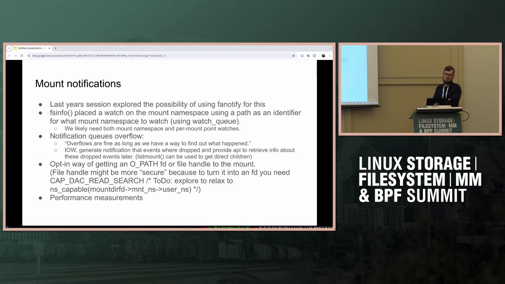Yeah, the way I did it was to place a list of watches on the namespace, but they're tagged to a particular mount and directory pair in the namespace. And when an event happens, it walks up the tree. You can filter, yeah. Okay. And any watches that it encounters on the way, it trips. Yeah, that sounds fine. Yeah, so we can do this, but it's kind of, you know, it doesn't really.